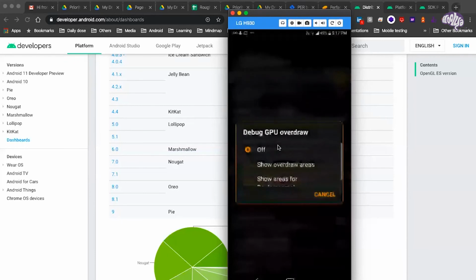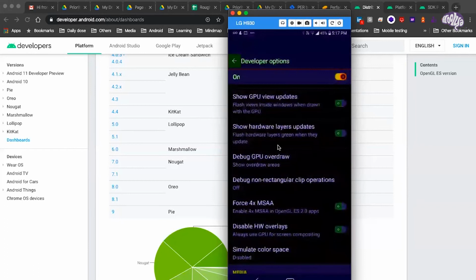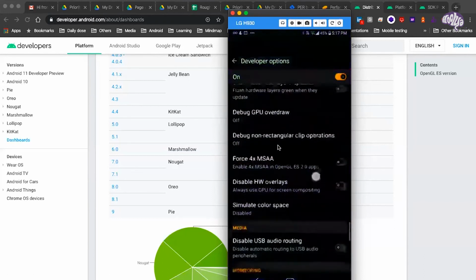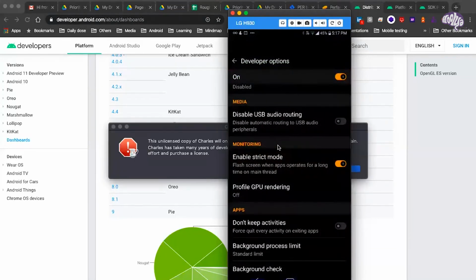Apart from this, we also have the GPU. You can see here, show GPU overdraw, which shows how much GPU is being consumed for redrawing specific parts of the application. You can switch this off. And then you can also enable strict mode. This is very, very important. When it goes into strict mode, if any thread takes more time, it will alert you that this particular thread is taking more time to finish execution. So this is something you can enable as well to be able to test.